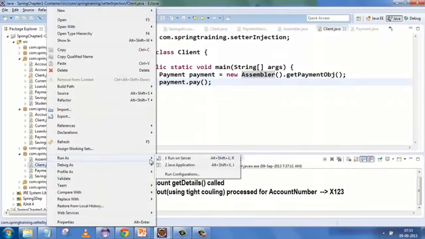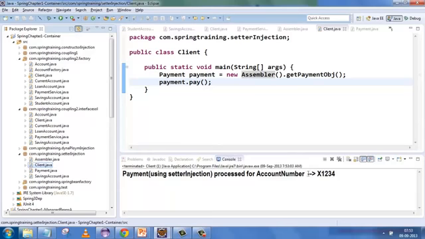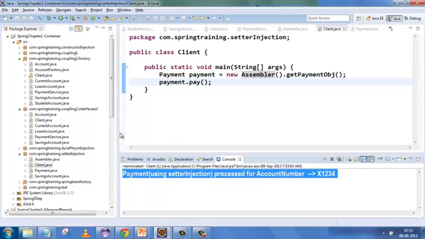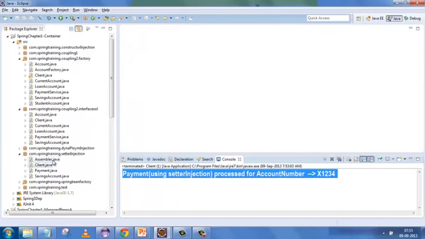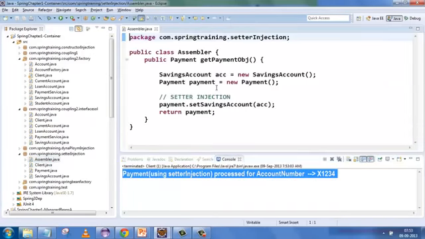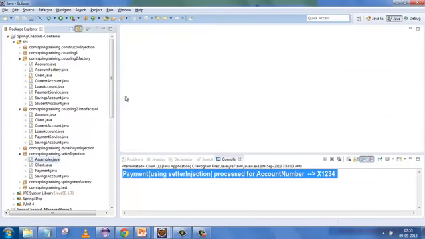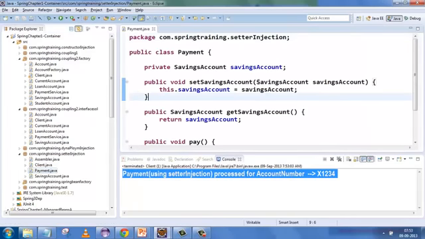I'll do a right click, run it for a basic understanding. No problem at all. It's exactly the same example. The only thing we have done is we have introduced an assembler which is instantiating the objects and which is managing the dependencies as well. How we can do it? This time what we have done is we have used the setter injection to assign the dependency.